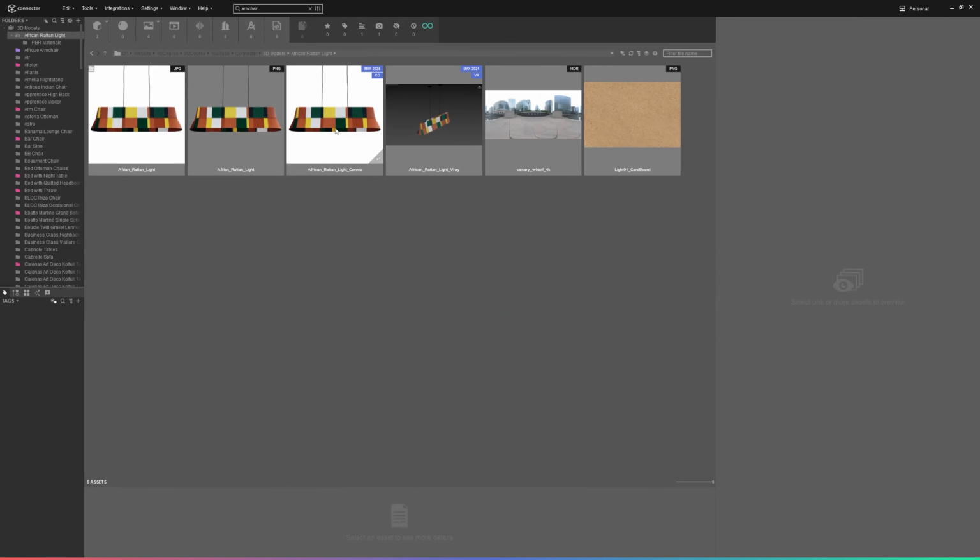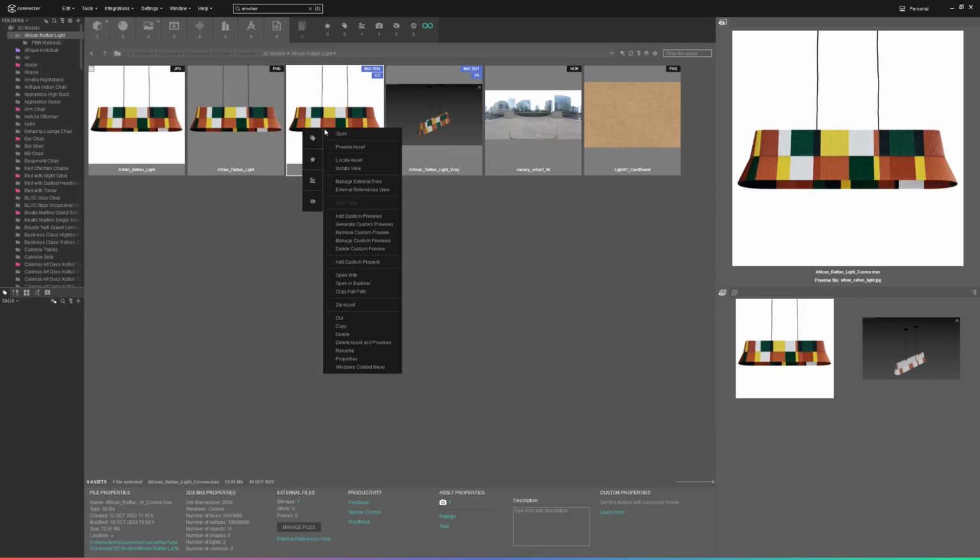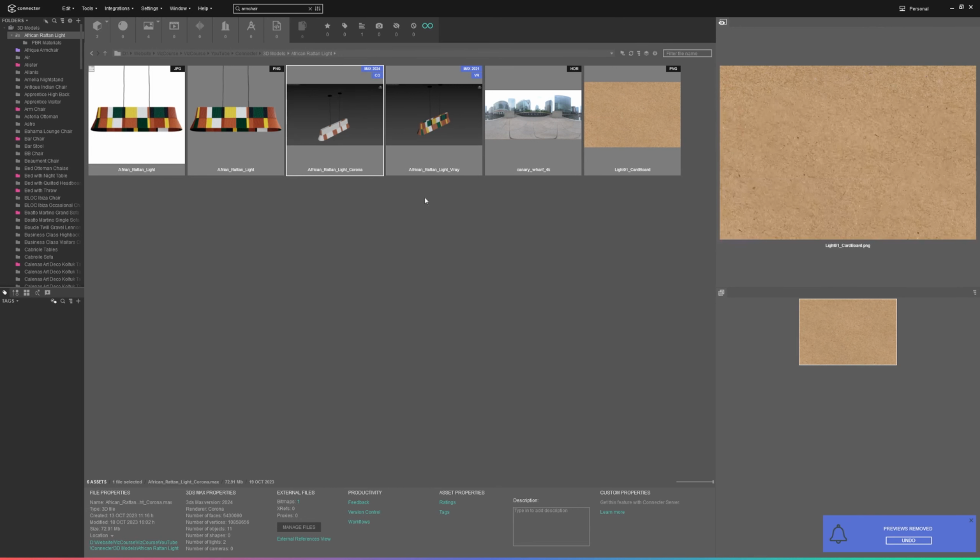So now that we've selected our own preview, we clicked and dragged, and now that is representing our custom preview. If I select the object and right click, I now can remove the custom preview, manage custom previews, and delete the custom preview. So I'm going to just remove the custom preview, and I'm going to say yes. It goes back to the original one.